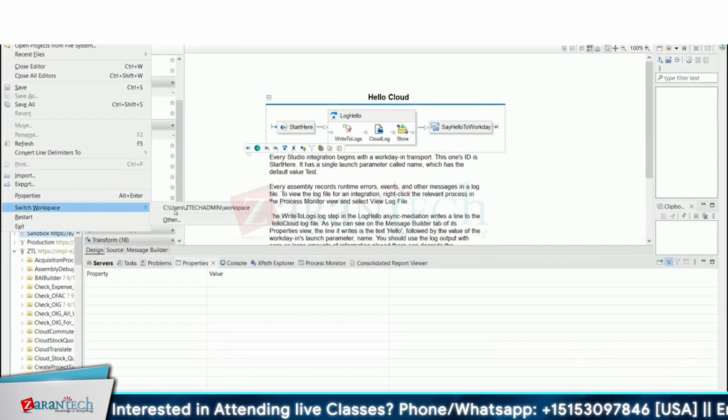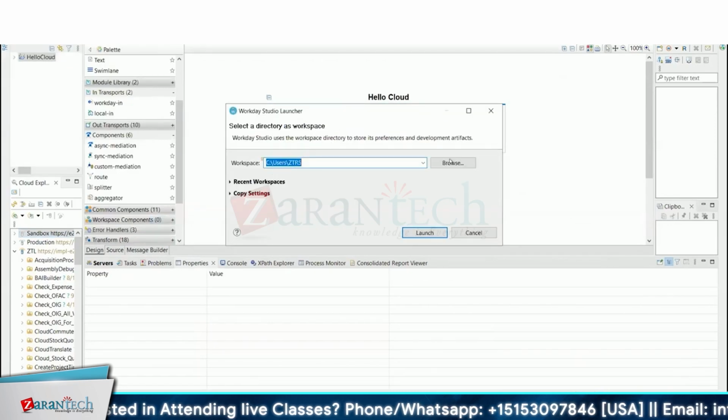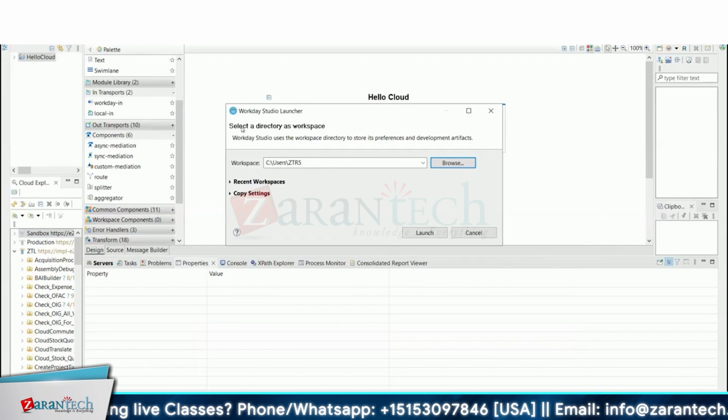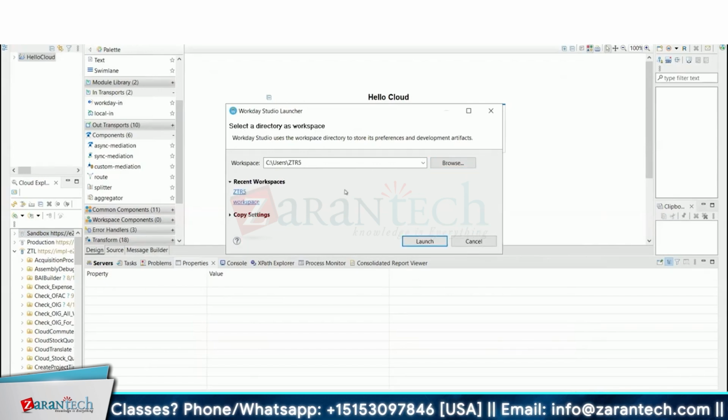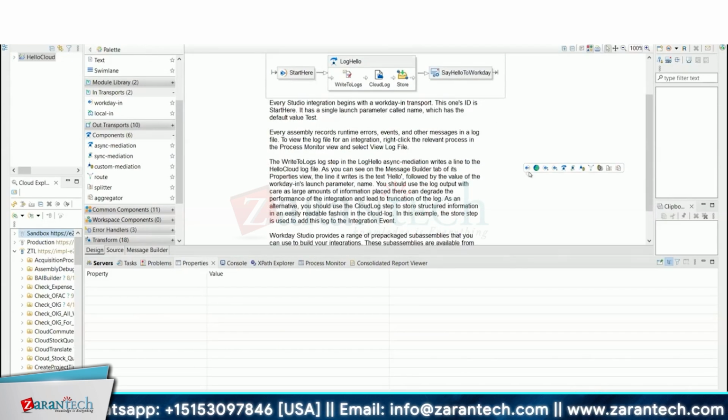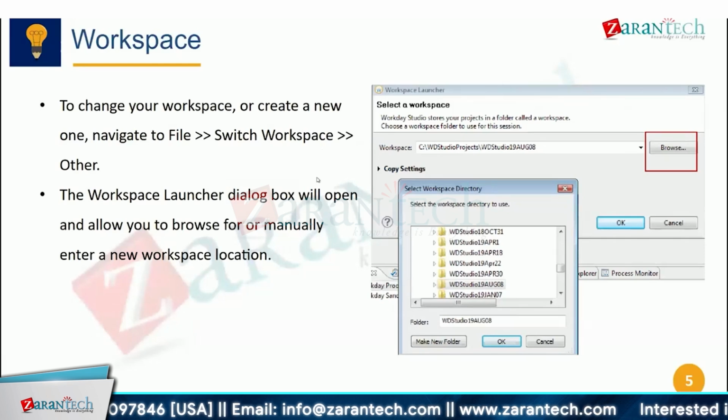When you're working on multiple workspaces, if you go here, Current Workspaces, and you want a different one, you select a directory as workspace and then use a different one. It will go ahead and create a new one under a particular name, under a particular directory on your hard drive. So that is about workspaces.